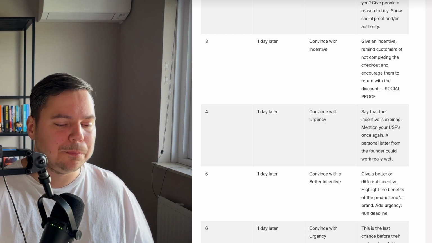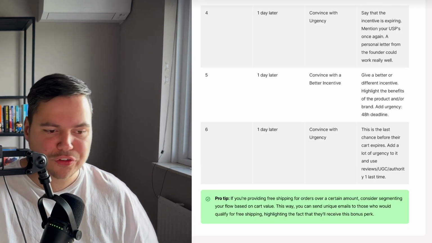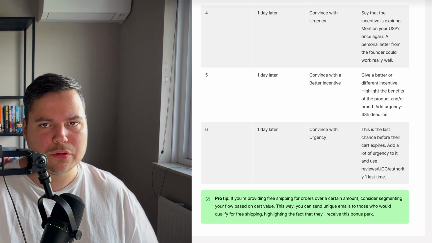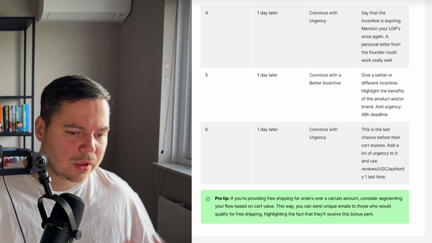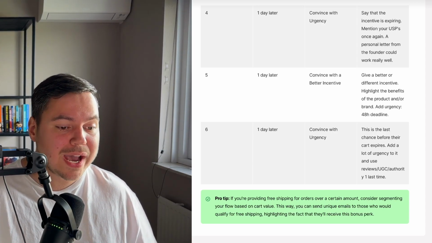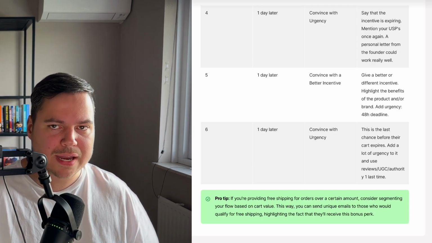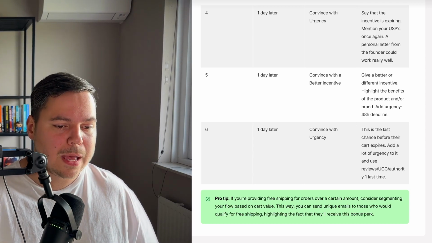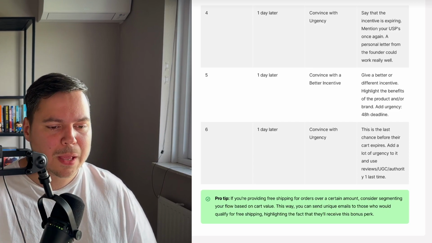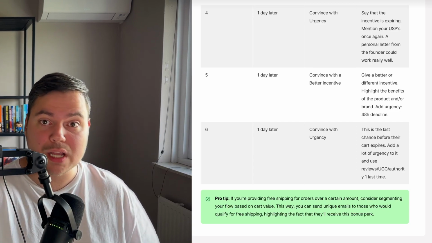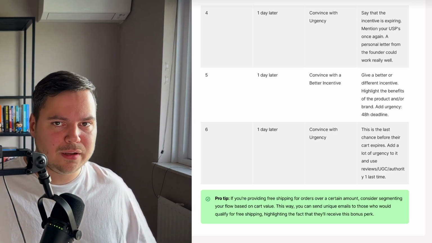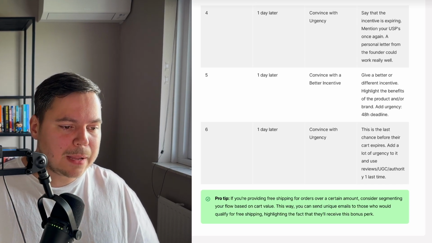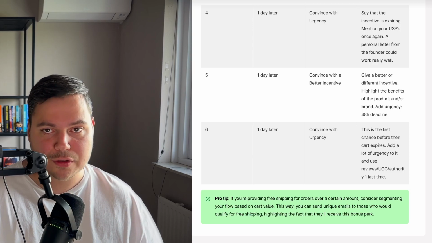A pro tip, so if you're providing free shipping for orders over a certain amount, consider segmenting your flow based on cart value. So this way you can send unique emails to those who would qualify for free shipping. So highlighting the fact that you receive this bonus perk. And I especially like to use this trick for the first 3 emails of your abandoned checkout flow, because you're not using an incentive in those emails, but by using this trick and mentioning the fact that they will get free shipping right now, it will feel for them like they're getting an incentive, which will improve the results without you hurting your margins with it. So this is a good tip to use for your abandoned checkout flow.